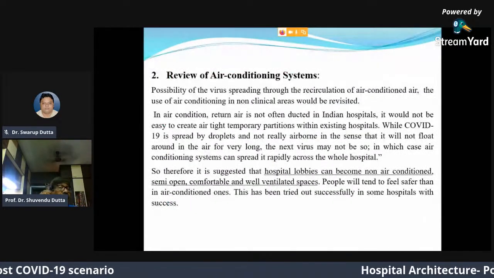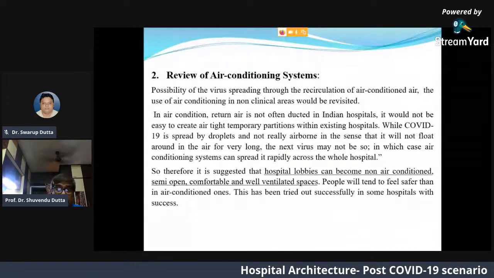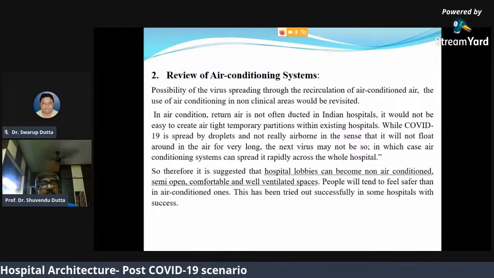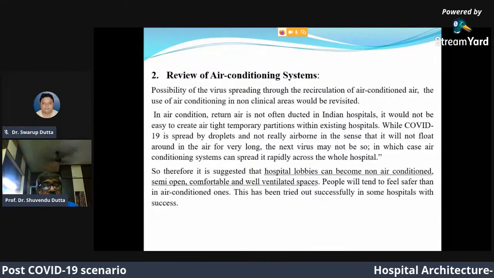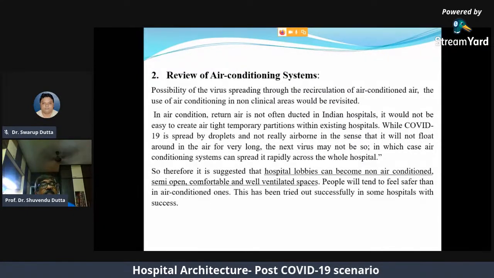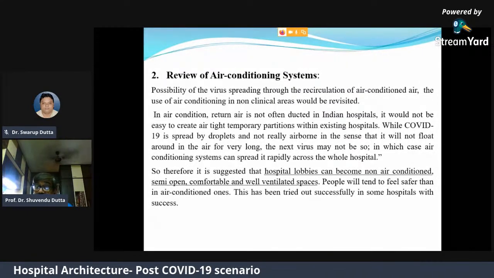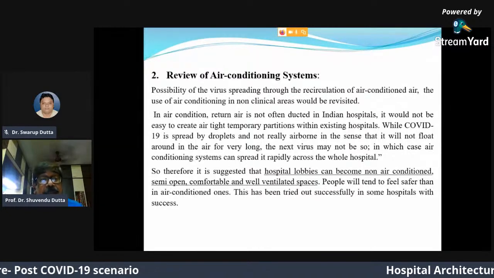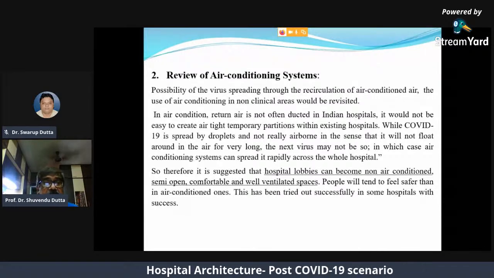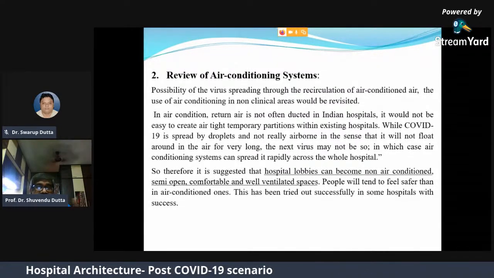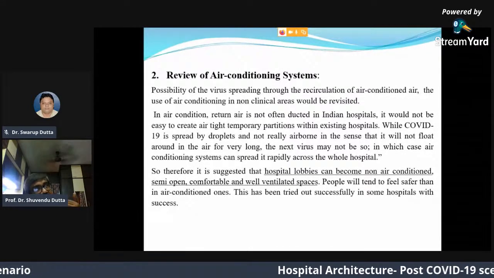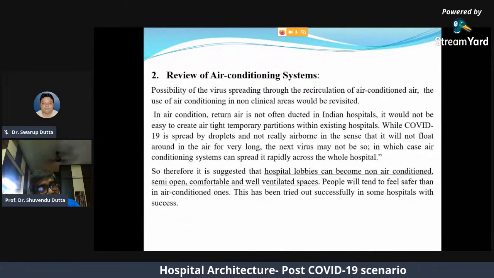Next, review of the air conditioning system. This is very important. COVID-19 is spread by droplets and is not really airborne, in the sense that it will not float around in the air for very long. But the next virus may not be so. It can be airborne. In air conditioning systems, we recirculate the air-conditioned air and use it again and again.